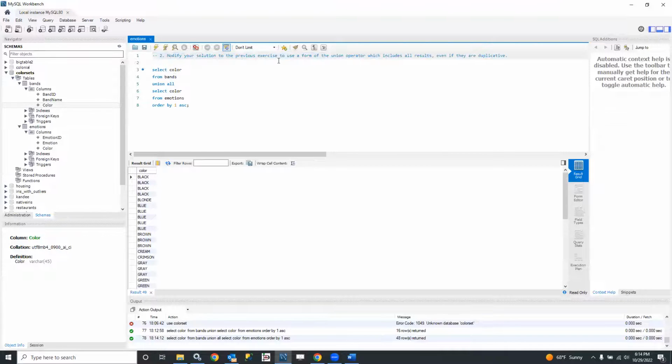Let's just put the problem statement up here. It says modify your solution to the previous exercise to use a form of the union operator, which includes all results, even if they are duplicative. All we need is the all operator, and we've got that solution. Okay, so now let's see about getting the intersection.